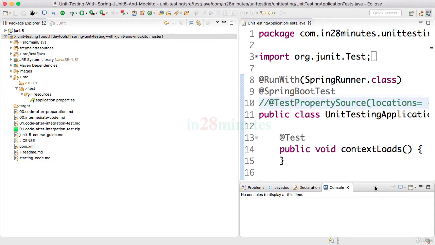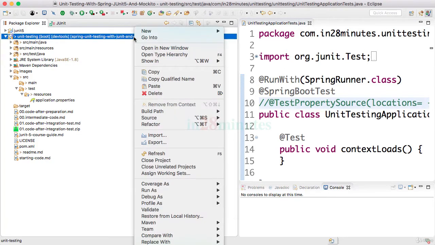Welcome back. In this video, we will look at another important concept in unit testing called coverage. We'll talk about why coverage is important and why you should be cautious with overusing coverage.